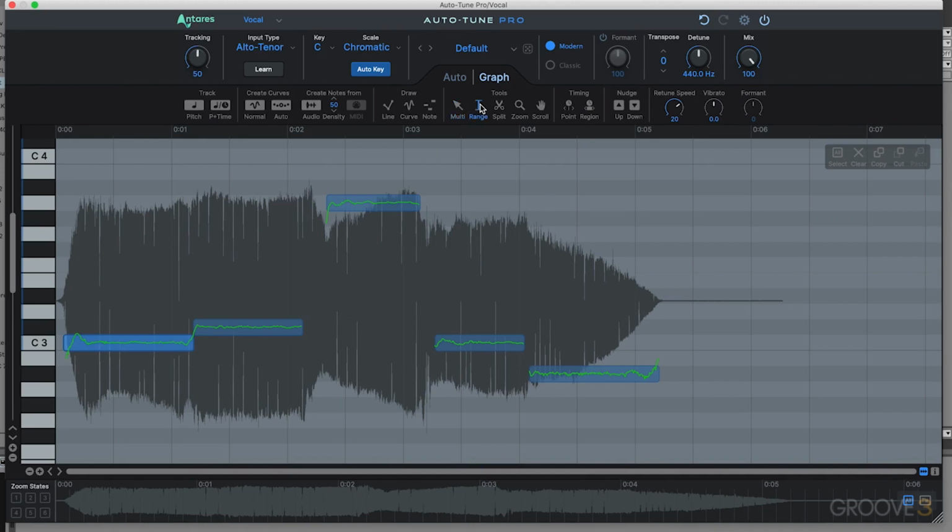The next tool available is going to be the range tool. Drag the range tool inside the main graph view to select an area and to select any correction objects within that area. So I can go ahead and select multiple notes by just clicking and dragging. You can see now it has selected both of those options there.